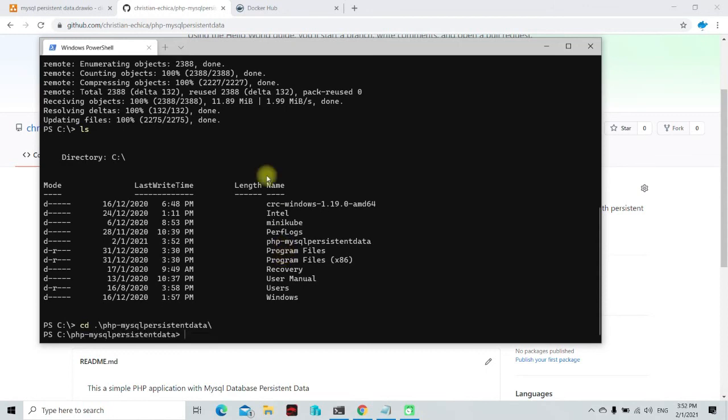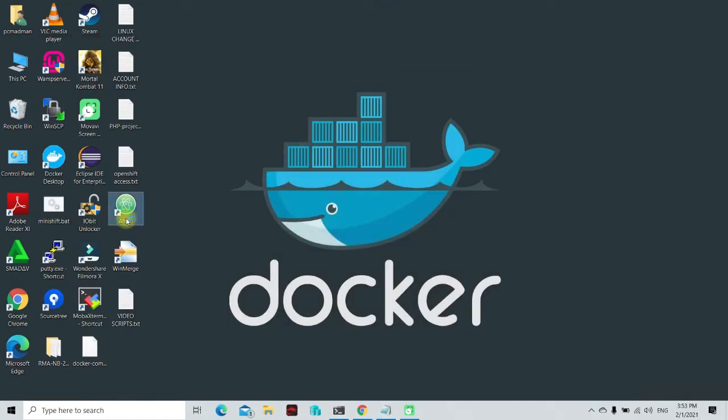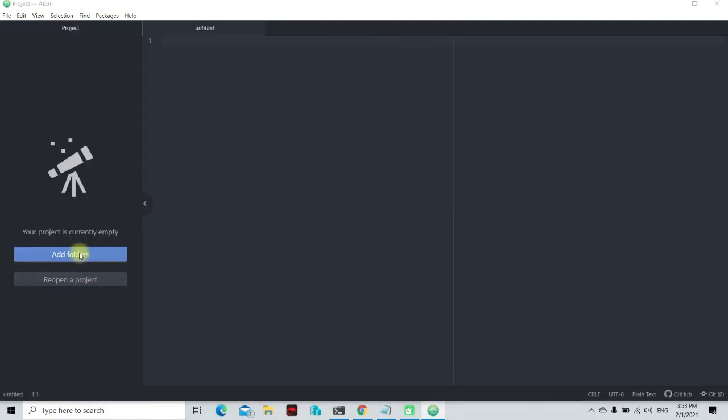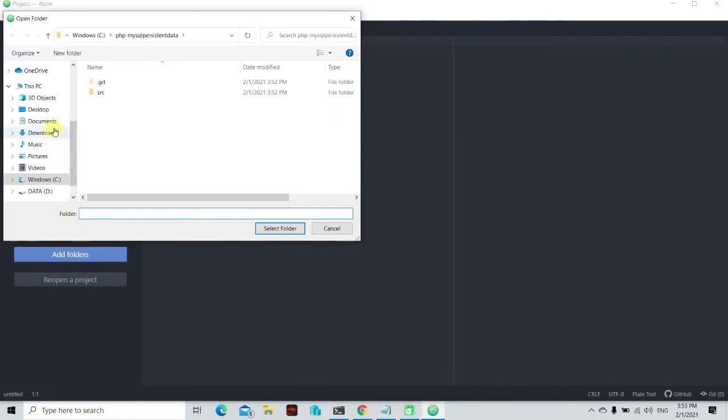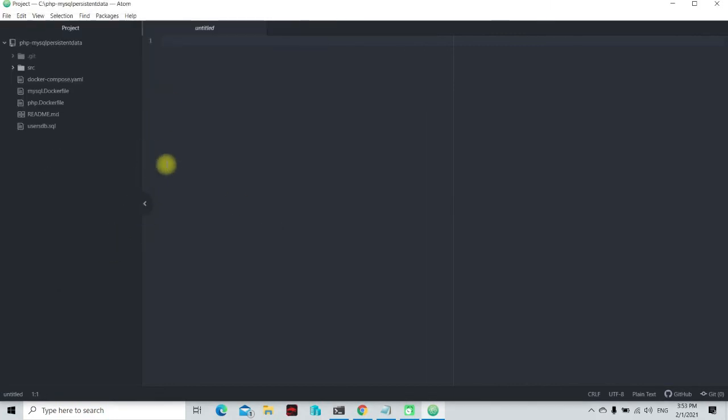Okay, before we run it, let's open what is inside this repository. We can use any of our favorite text editors. All right, let's open the folder that we just downloaded, which is on C. And yep, this is the folder. So let's see this file.